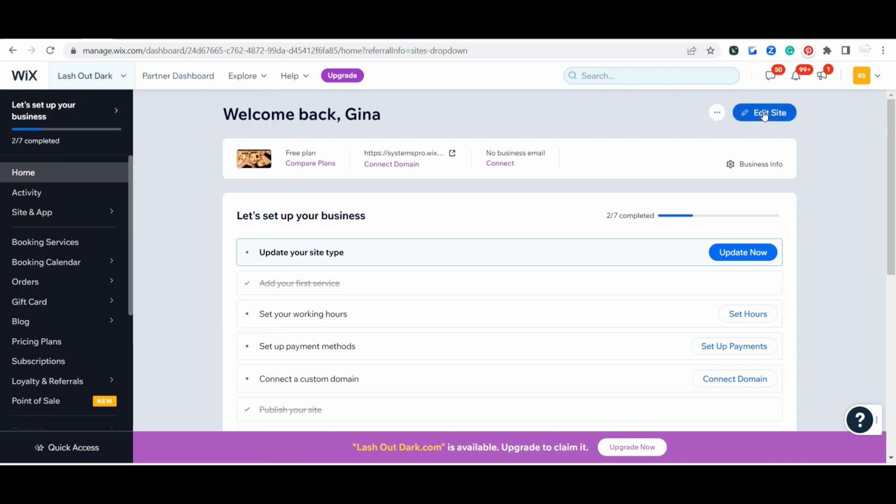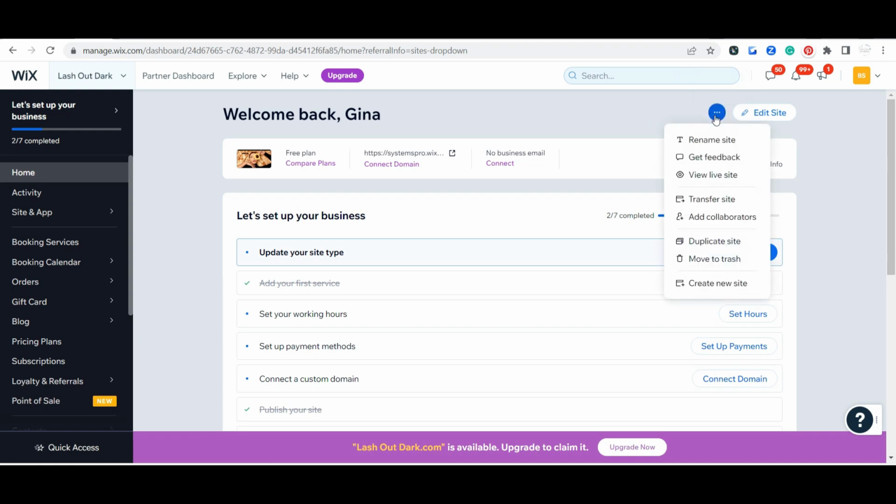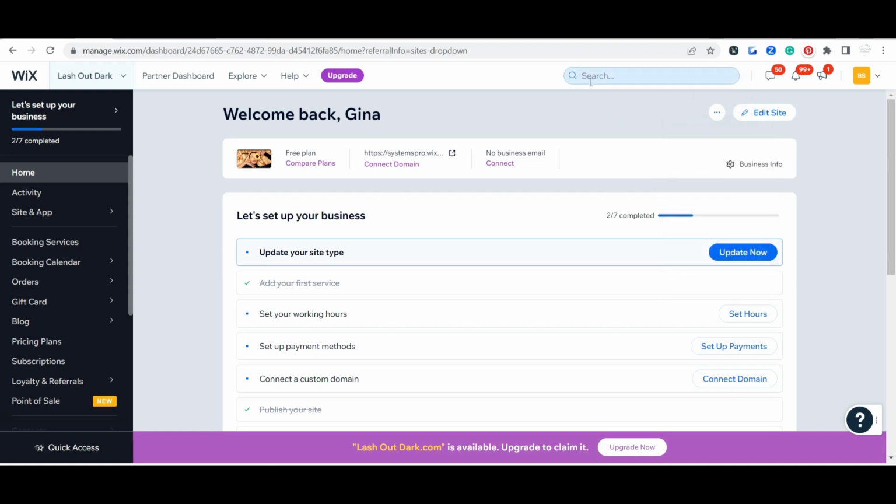Right here is going to be the button where you can edit your site. We're going to get into that in another section when we get into editing your actual website. And right here are just some quick site actions. And then right here, this is really handy, your search bar. So if you can't find something that I've pointed out here, you can always add that into the search bar and it should bring it up for you.